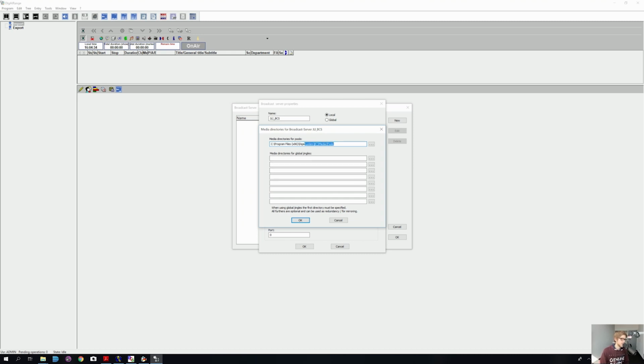Because now I can use this directory and also add a subfolder in BCS media for global jingles. Global jingles is going to be where you can store jingles that are used for the whole broadcast server. So not only for a specific program that's running on that broadcast server, but for all the programs that are run on this broadcast server. So not only program specific, but for any program that's running on this server.